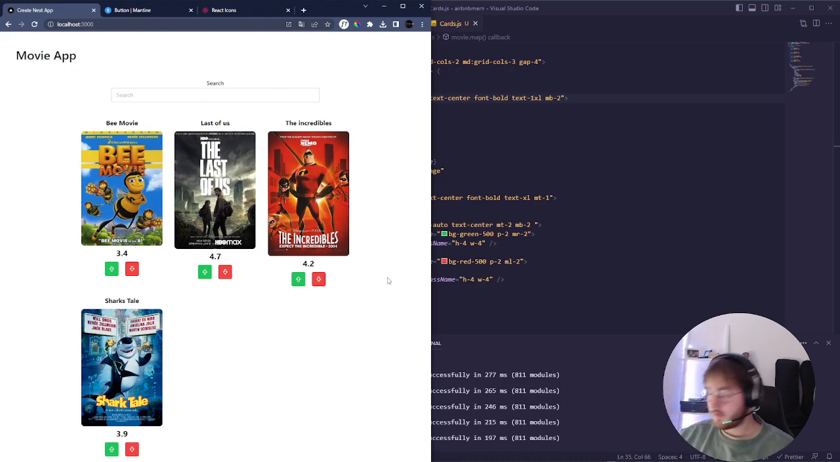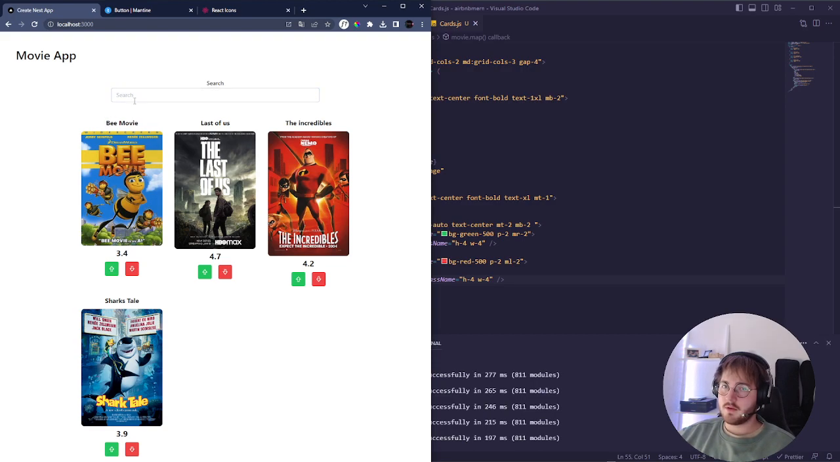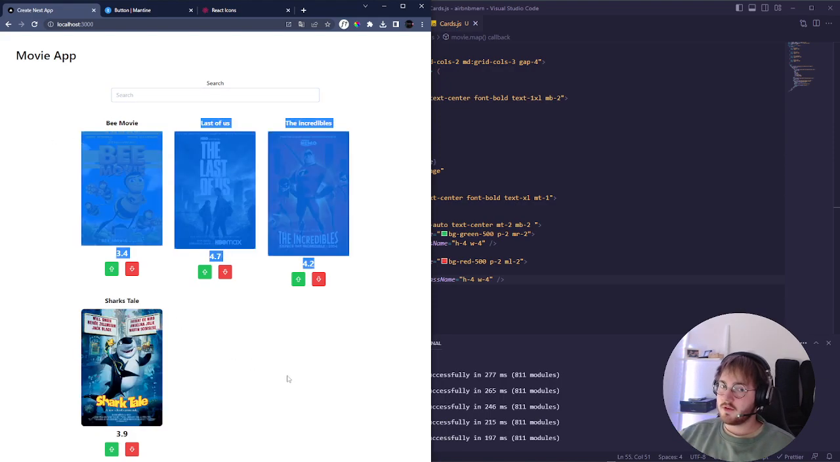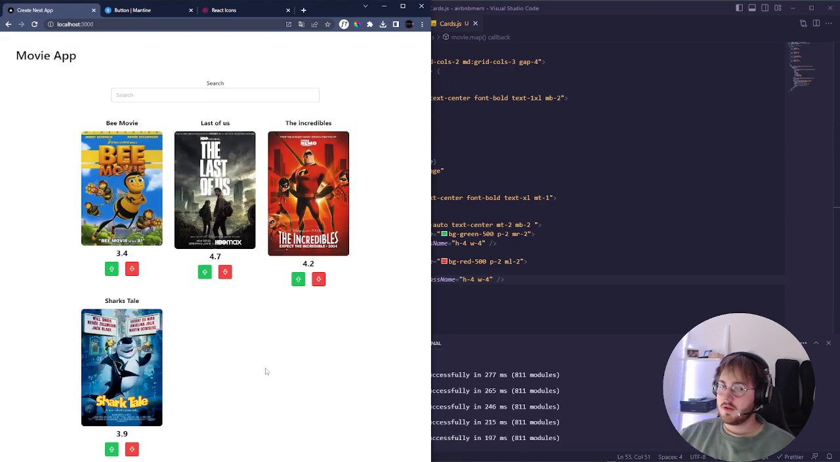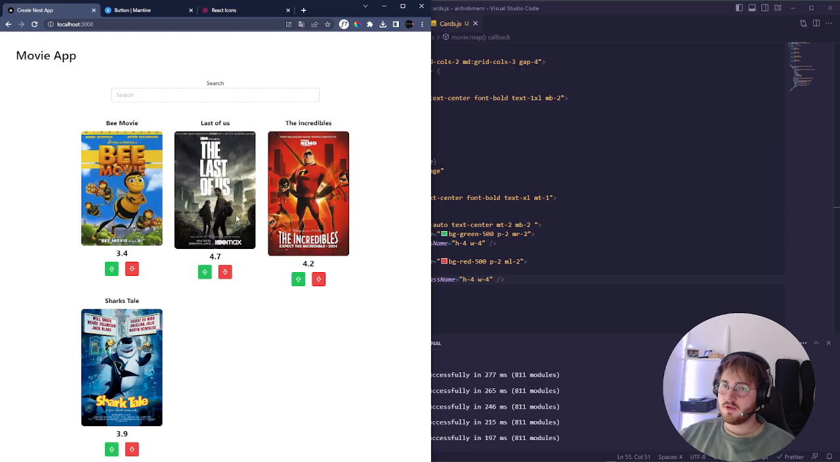In the next video, we're going to add actual data from our database. We're going to see how we can search through these movies. We're going to add some actual functionality to these buttons. And maybe we're going to add something where I can click on the movie and then you can see some description about it, maybe something where you can read what other people have said about the movie.